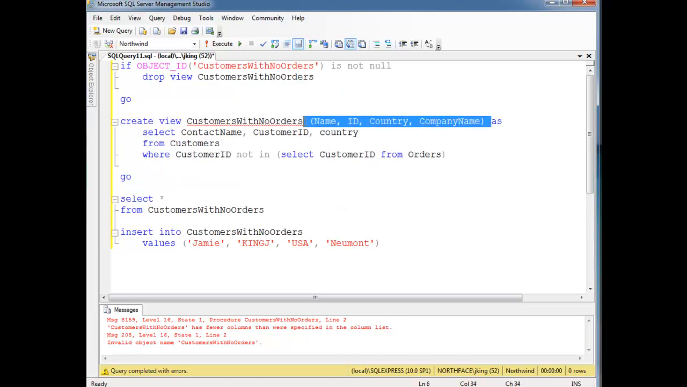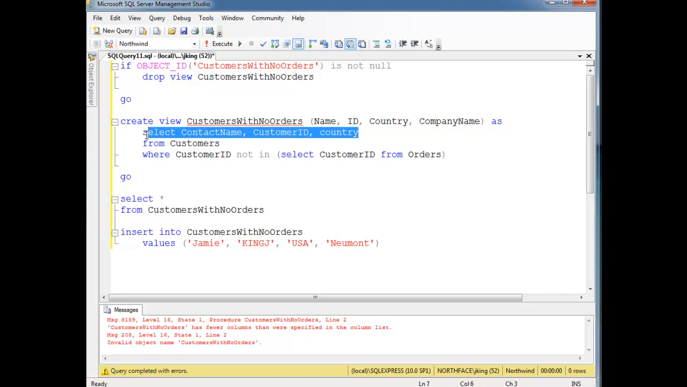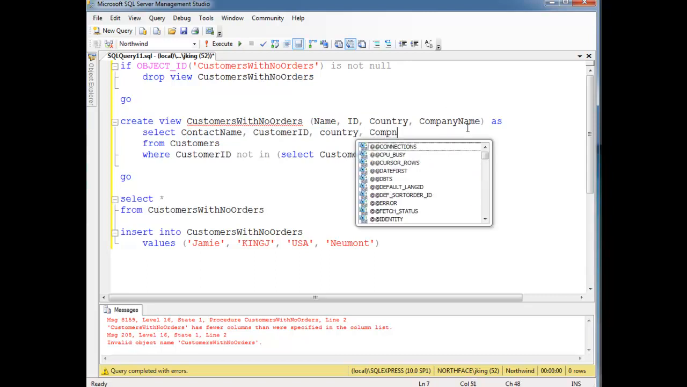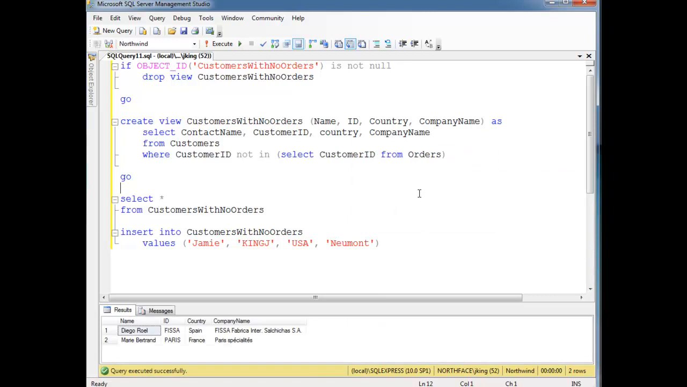I said, hey, I'm gonna return four columns, but my select only returns three. So this is kind of a copy paste error because I'm defining these column names here, but actually selecting them here. Oh, anyway, let's roll with it. Company name, okay, run that.